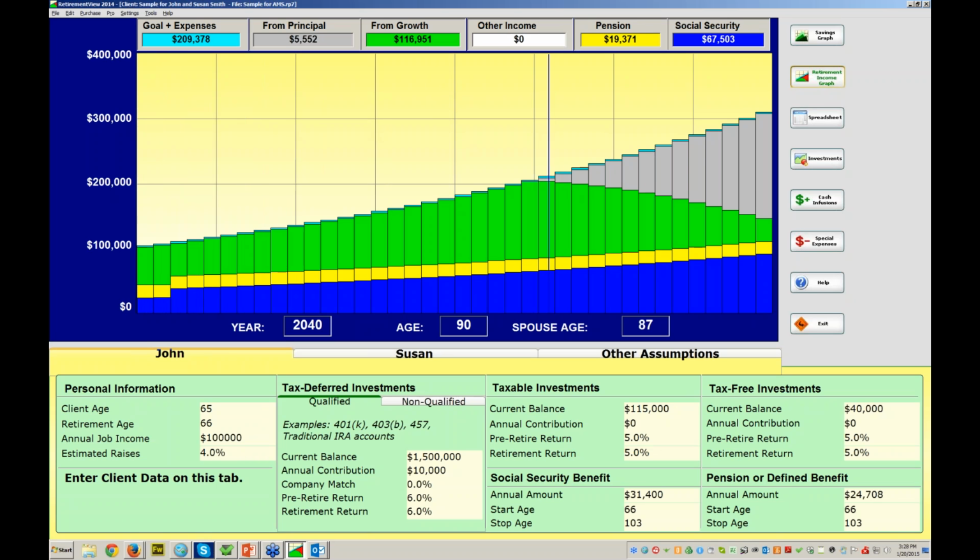You see this gray show up. What's the gray? Well, here's where they're starting to exceed their growth. So the 6% growth is starting to, they're dipping into principal, so to speak. So visually, you can show people that. Now out here at age 103, they still are not out of money. So that's a basic picture.